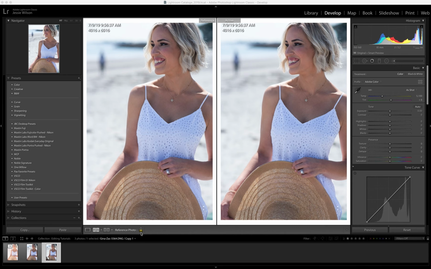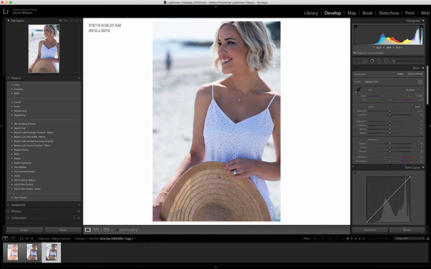I'm just going to talk about how I shot this image and then get into editing with one of my Mastin Labs presets. So I'm going to go ahead and tell you a little bit about how I shot this image. This image was taken at around 10 in the morning. So it was very bright. It was on a beach, not a lot of shade.